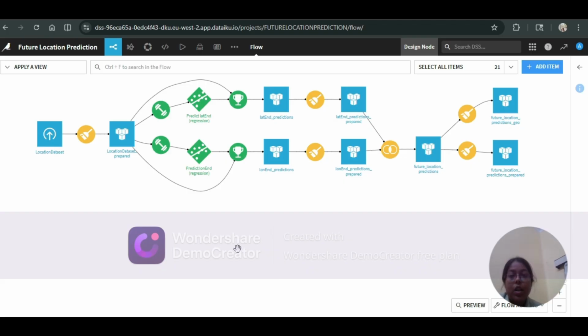So this is my entire workflow, the entire pipeline from raw dataset to future location prediction visualization, or the prediction points. In conclusion, this project demonstrates how machine learning can be used to predict future location based on historical movement data. Using Dataiku Data Science Studio, a complete workflow was built that includes data preparation, feature engineering, model training, prediction generation, and geo point visualization. The additional features created during data preparation helped the model better understand movement behavior, which improved prediction accuracy. The final system successfully predicts future geographic coordinates and visualizes them on a map.